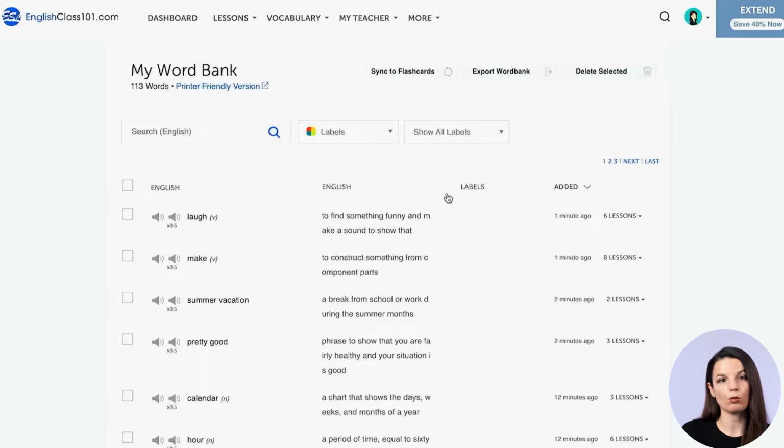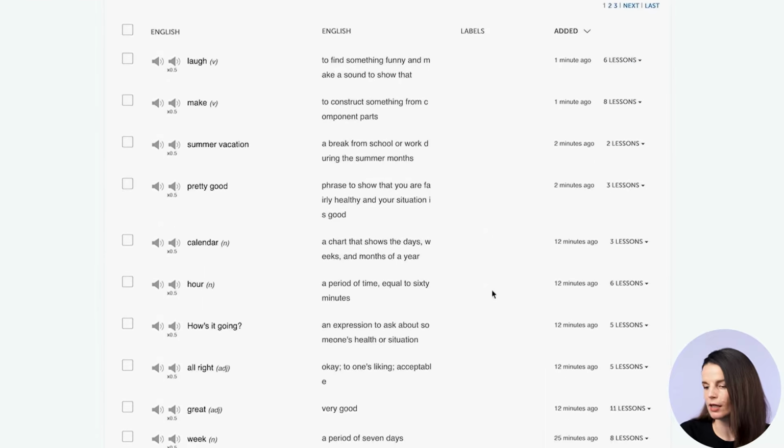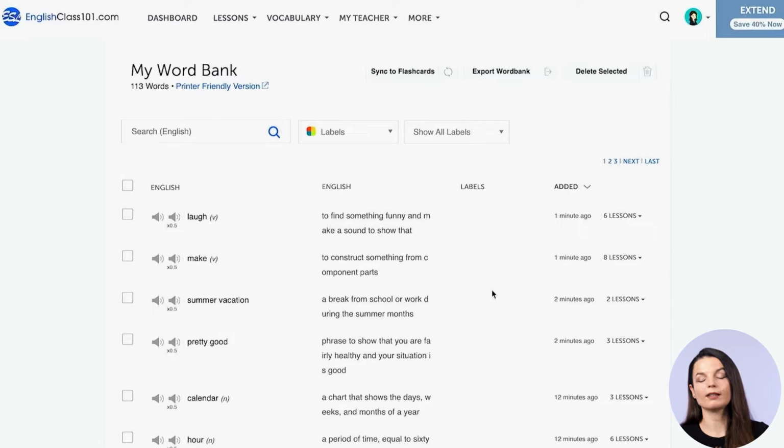This section says labels. We don't have any in this case, but what you can do with the words in your word bank is assign them different labels. So if you want to have a label that says verbs or adjectives or something like that, or if you have a specific hobby or a specific category of word, you can label those words so that you always are able to easily see which words belong to that group. So for example, if you want to study only the verbs in your word bank, you can choose only the verbs from your list and sync them to a flashcard deck if you want to. So if you want to be really organized about your words in that way, you have that functionality from this page as well.